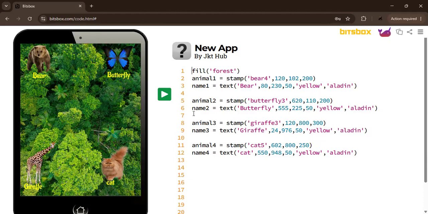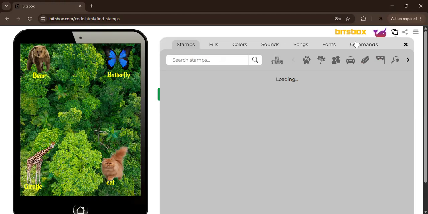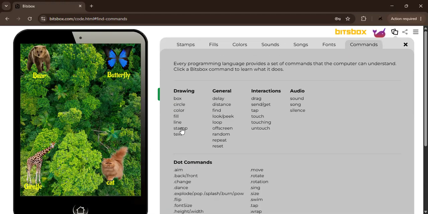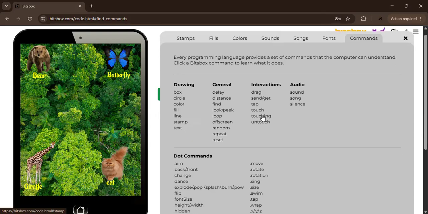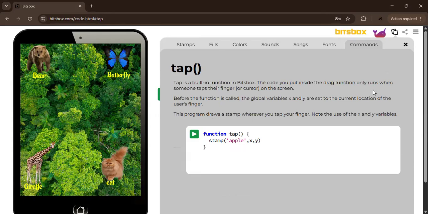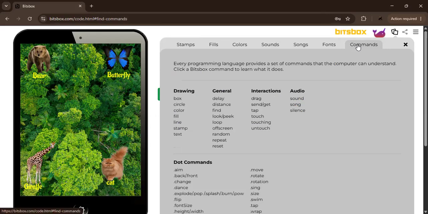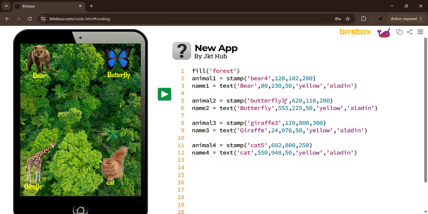So what is the symbol of a function? Have you noticed something interesting about many Bitsbox commands? If you look at the commands as you can see on the screen, commands like tap, drag, touching, or loop all have something in common. They all end with parentheses. Can you see it? These parentheses are one of the symbols that tell us we are working with a function. Hope you understand that, right? So whenever you see these brackets after the name of a word, it means that's a function.